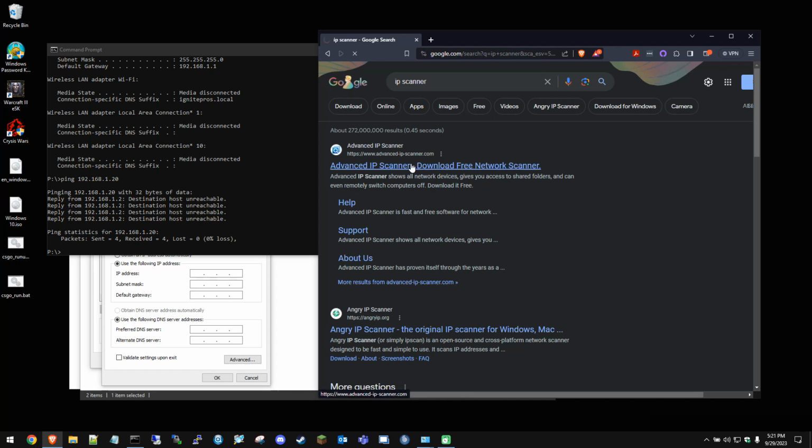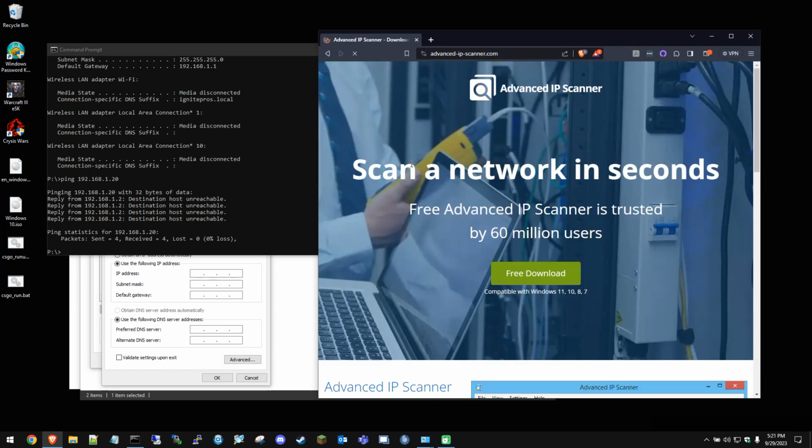And another thing to do is your router has something called a DHCP range. I'm not going to get into that in this video, but if you go in there, you can change the DHCP range so it never assigns an IP address at that IP.